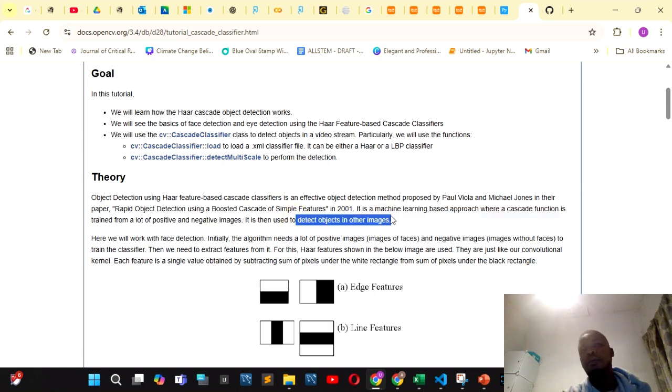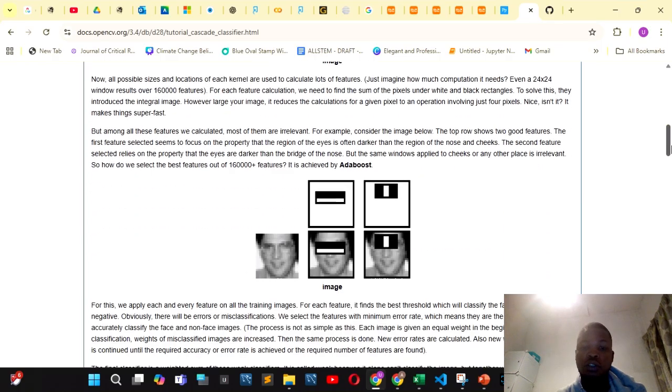So for example, it can detect the eye in the face, can detect the nose in the face, can detect the face in the whole picture from other parts of the body. You can detect the leg, right? Detect different parts of the body. So there are so many of them.